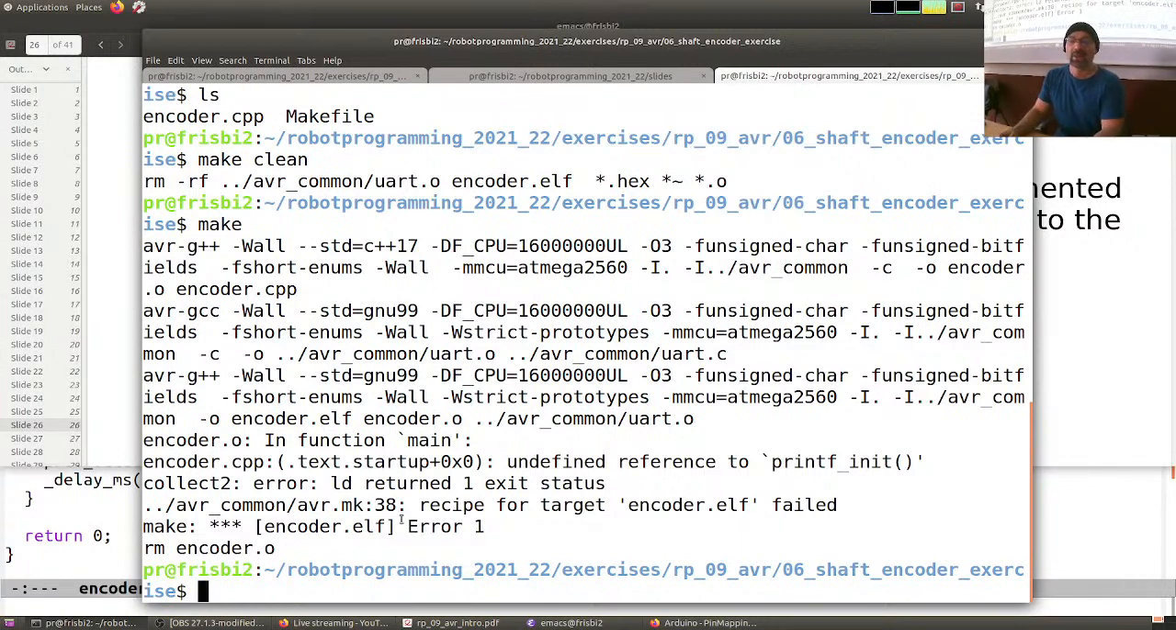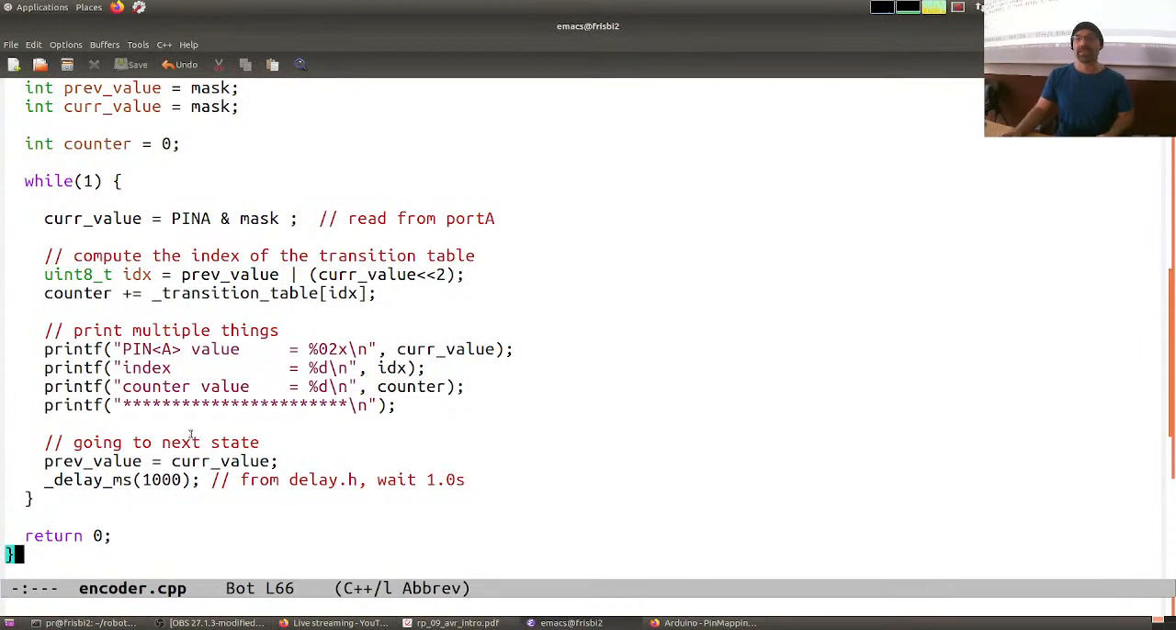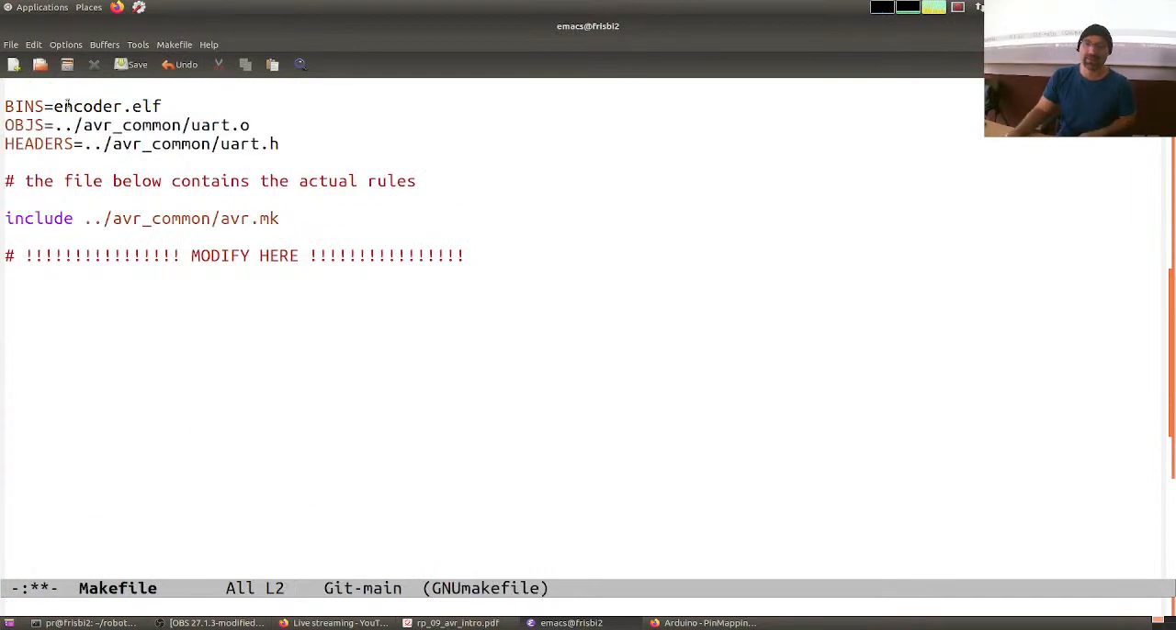These are linker errors. Because, if you remember the compilation stage, let's see first the makefile. The binary is encoder.elf, which is generated by an encoder either C or CPP. Doesn't matter. The other files that the system is looking for is a file called uart, either C or CPP, which is in the directory AVR common. And also, I want to tell the system that I have headers, and the header is uart.h. This means that if I touch one of these files, I will trigger a new compilation. Okay? And then I include the makefile. Then just by doing make, I can compile it.